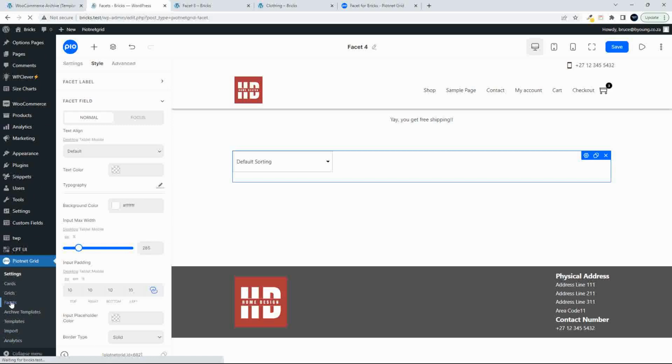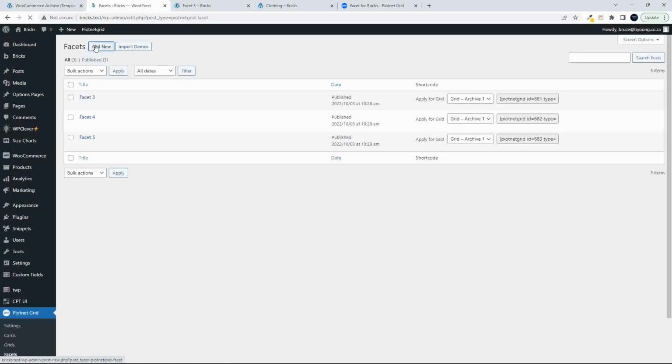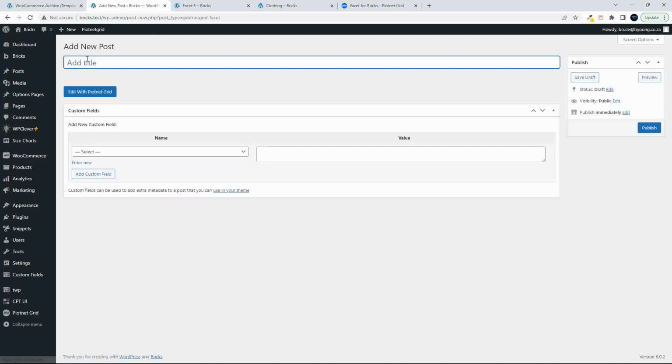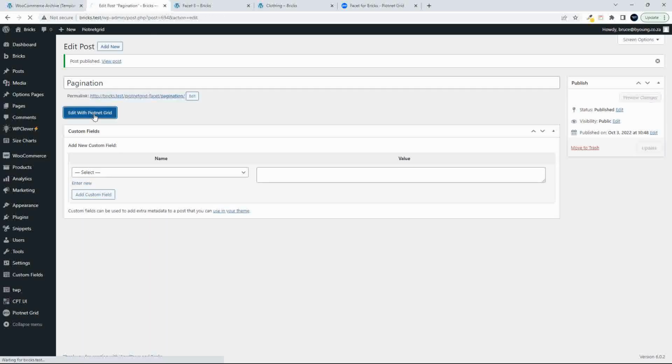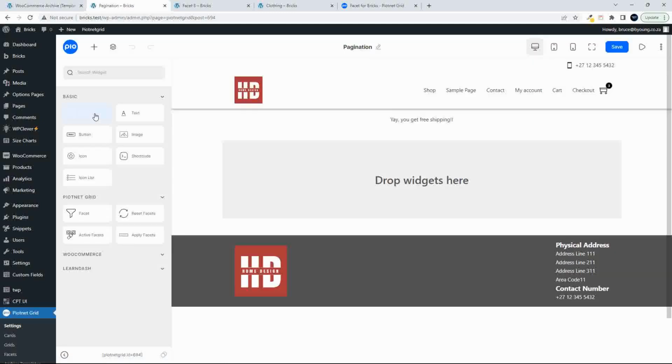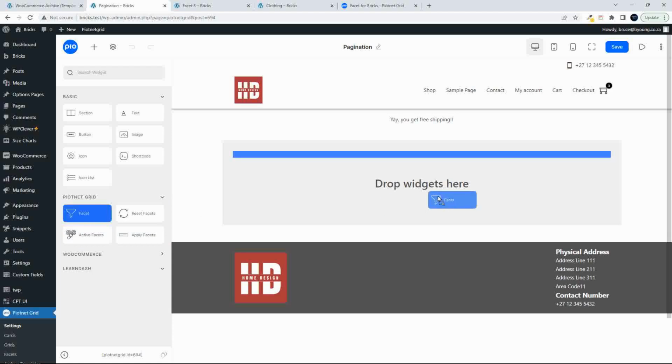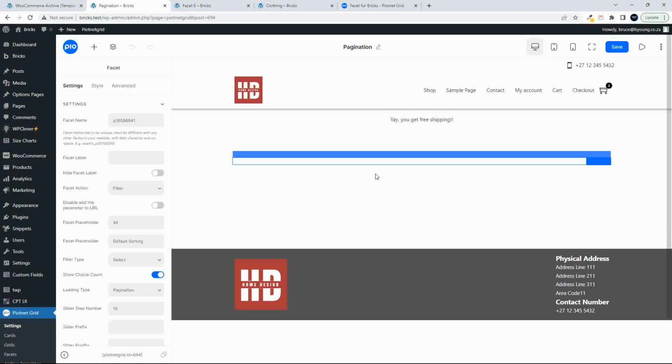Right, let's add a new facet. So we add new. We'll call it pagination, publish, edit with Piotnet Grid. Right, now we're going to add pagination. So it's a facet that we're adding. Right, still nothing under WooCommerce, no. So we add a facet. We need to drag and drop.